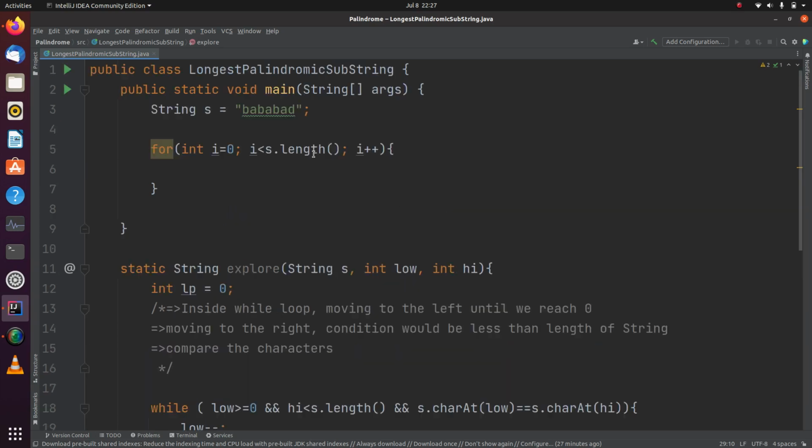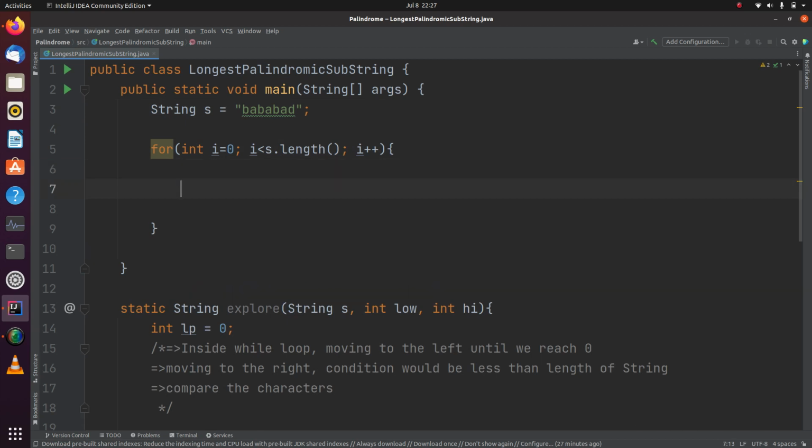So let's come again to the main method call, where we were starting to iterate from the left to the right, one by one, exploring each and every one of them. Once you are inside this for loop, you can divide the situation into two parts: when the length of the string is even and when it is odd. So there will be two different cases.